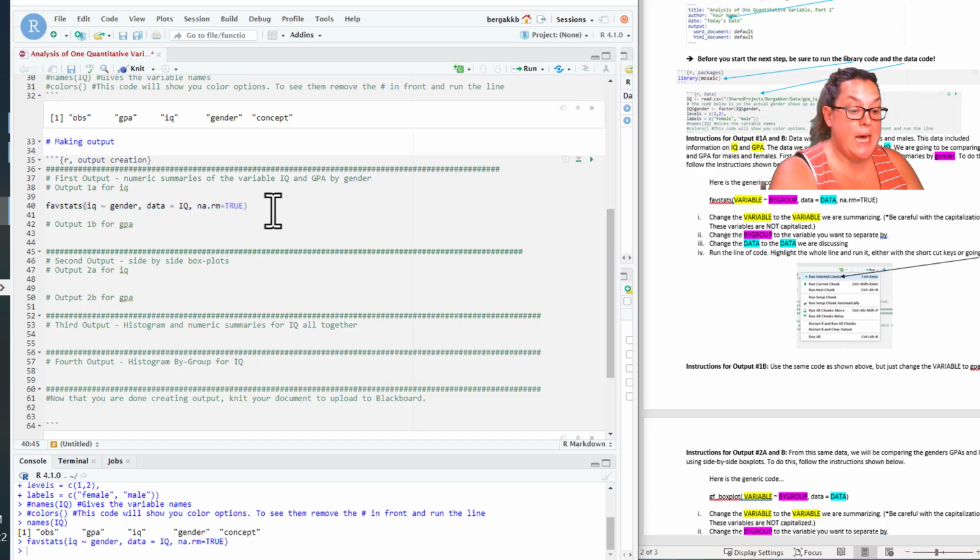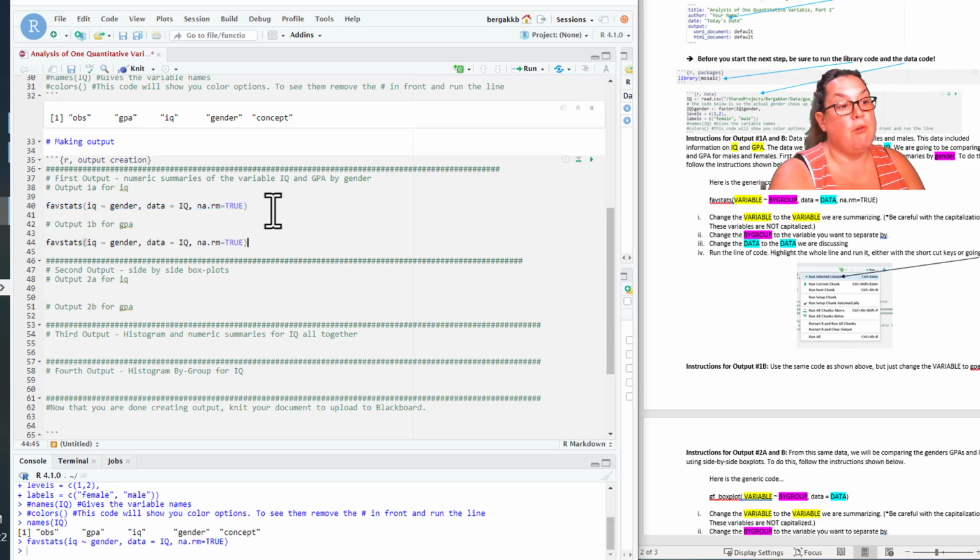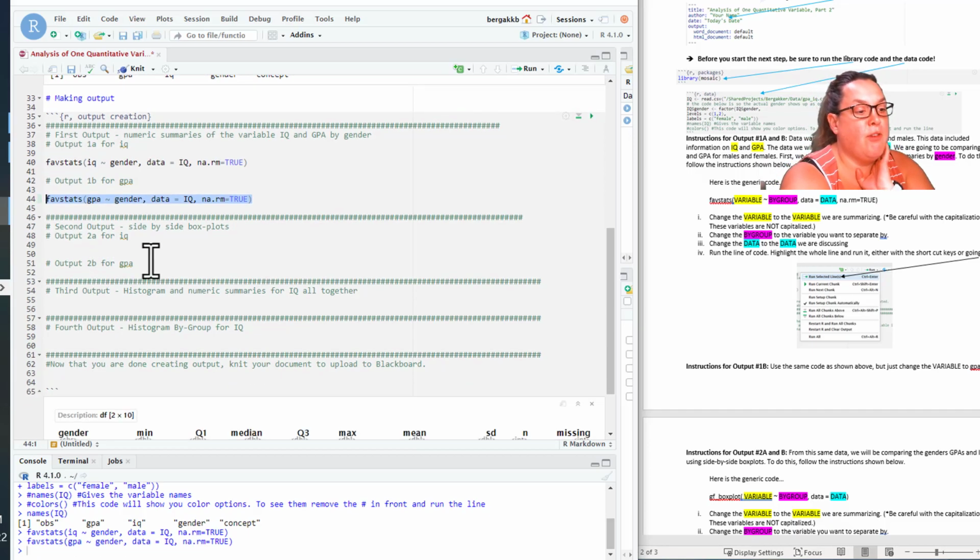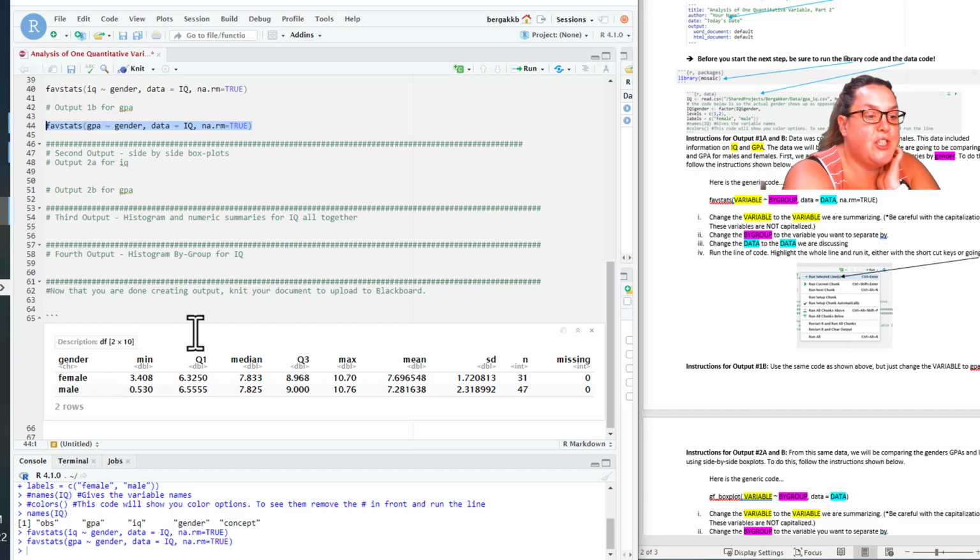So we're going to do this again, but this time we're going to change our variable from IQ to GPA. So what you just saw me do, I'm going to cheat a little bit. I copied that and I'm going to switch this just to GPA. There we go. That's all I have to do for that. And then I'm going to run that line of code. And now you can see it has changed.